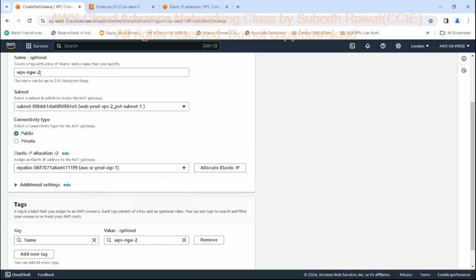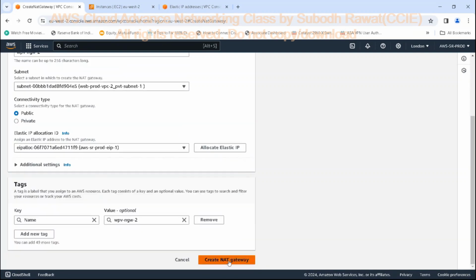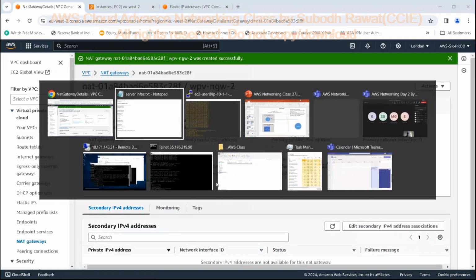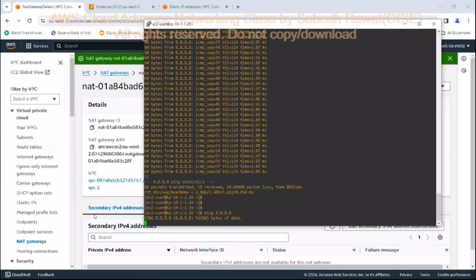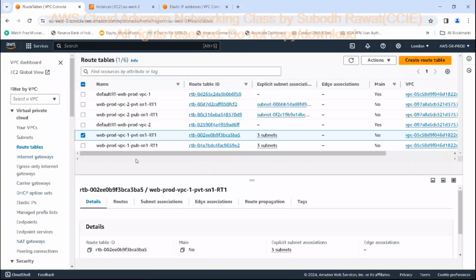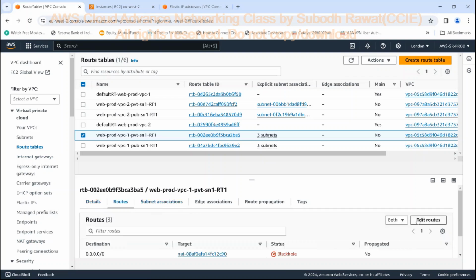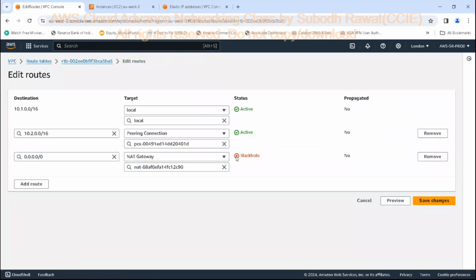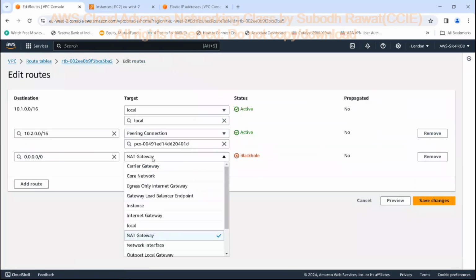Okay, I'm creating NAT Gateway 2 now. And let's keep an eye on our ping also here. Okay, ping will not work yet. I need to modify the route table now. So I go to the route table of private subnet 1 of VPC1, and I edit it. So this one is now removed, right? Because the previous NAT gateway is removed.